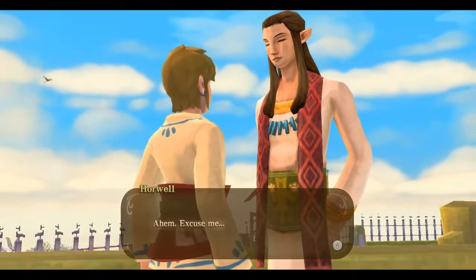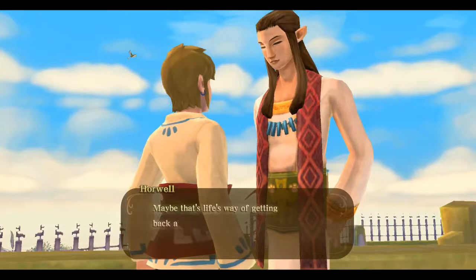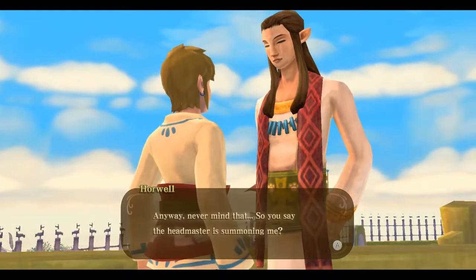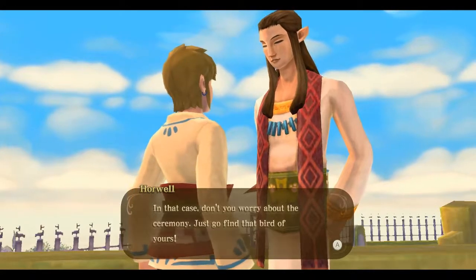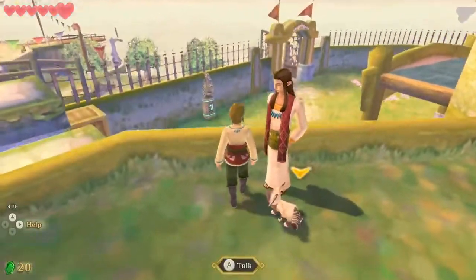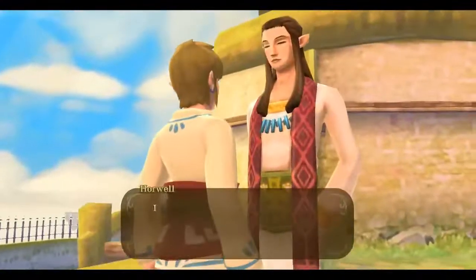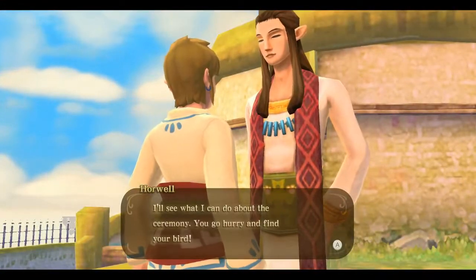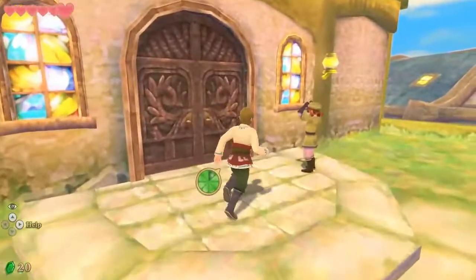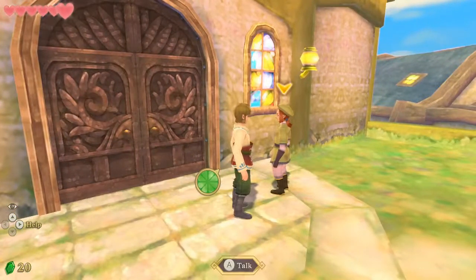My little Wingloft is missing. Oh, but I didn't know that was him. He's Horwell. Yeah, I guess he is, isn't he? Anyway, never mind that. So you say the headmaster is summoning me? Well, yeah, but I just wanted to show you the cat. It's too late for that. You've already talked to Zelda now. Is that what it said? No, I'm just thinking that. You better go and wait. Well, he was supposed to save his good job, but you went and found Zelda first.